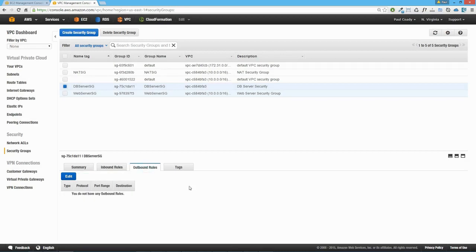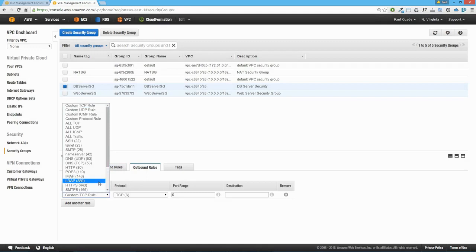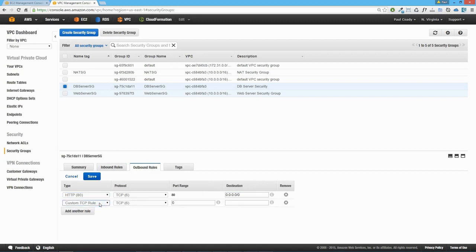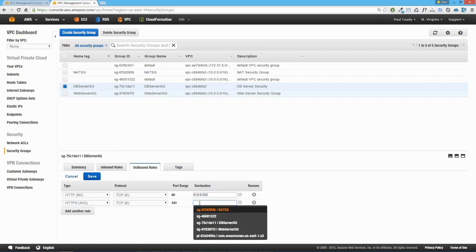And we now go to our outbound rules, so we edit and we add port 80. And that is going to be for everywhere. And then we add another rule for port 443. And again, that is going to be for anywhere. And we click Save.